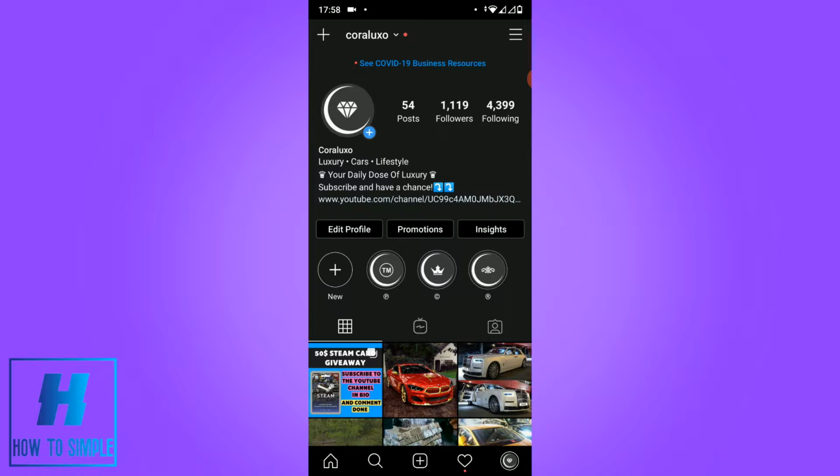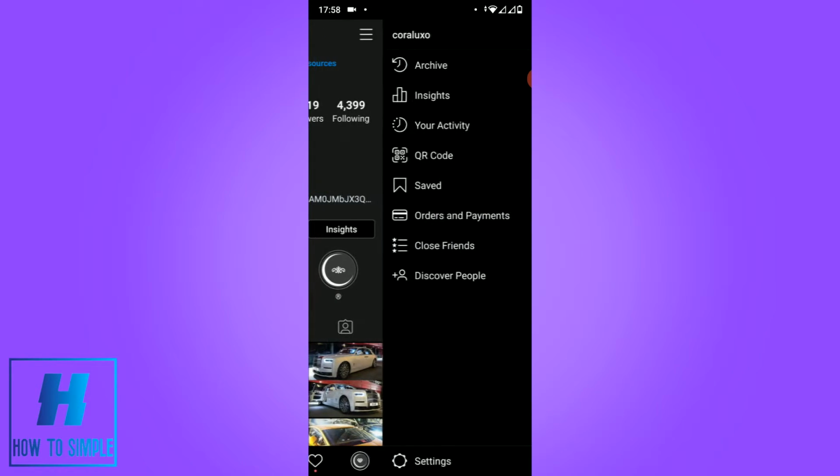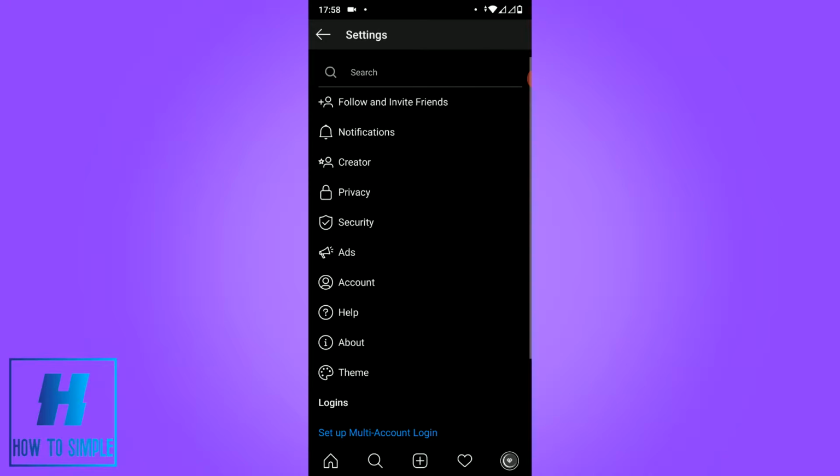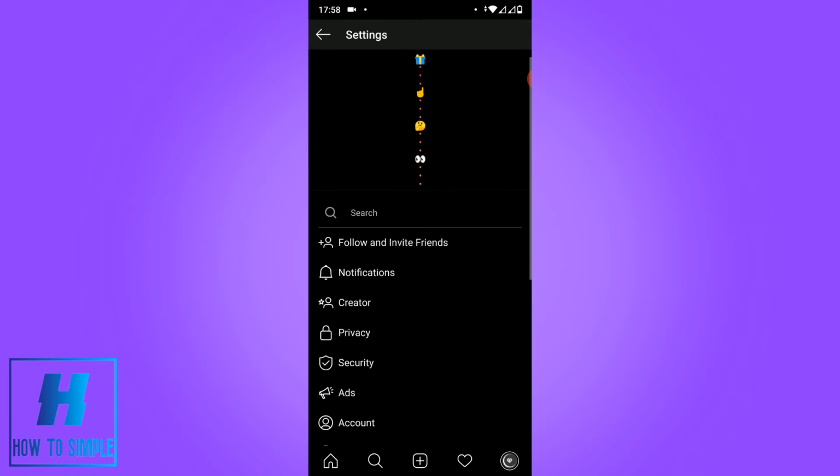So the first thing you want to do is you want to go to Instagram, just like I did. And then you want to go to your profile, then hit the 3 lines at the top over here, so then this comes up. Then you want to hit settings all the way down over here, hit settings. What you now want to do is you want to swipe up. As you can see, this is what comes up.